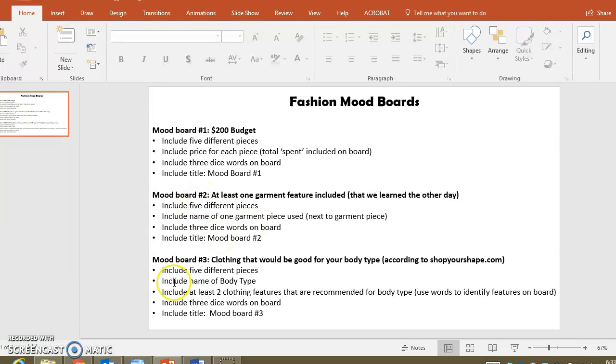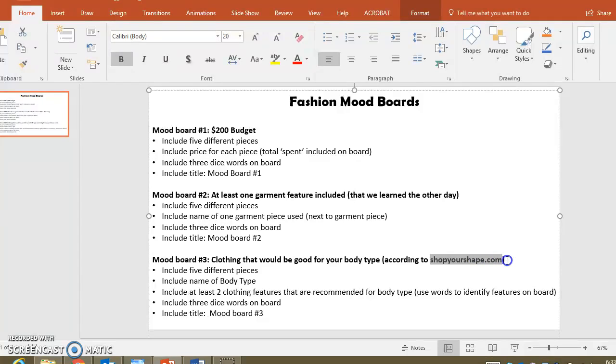and the name of the garment piece. And then the third one, you are picking out 5 pieces that would be appropriate for your body type. When we did the body type lesson, whether you are hourglass or pear or whatever your body type was, you're going to probably have to go back to shopyourshape.com and look again at some tips that they gave for your body type. And you're going to find pieces that would be appropriate for your body type.